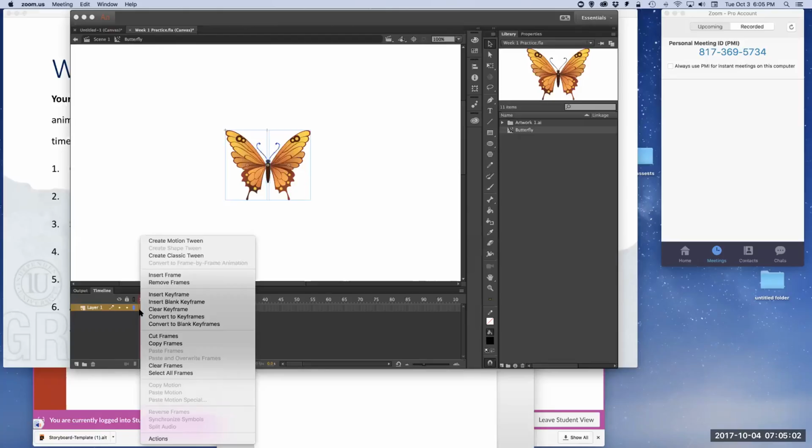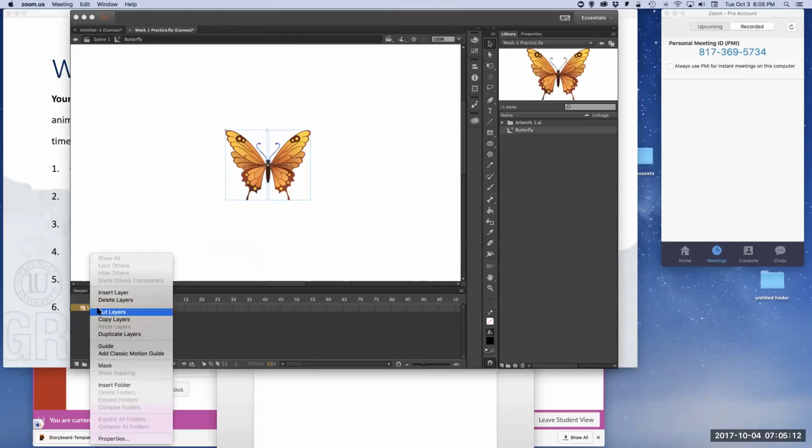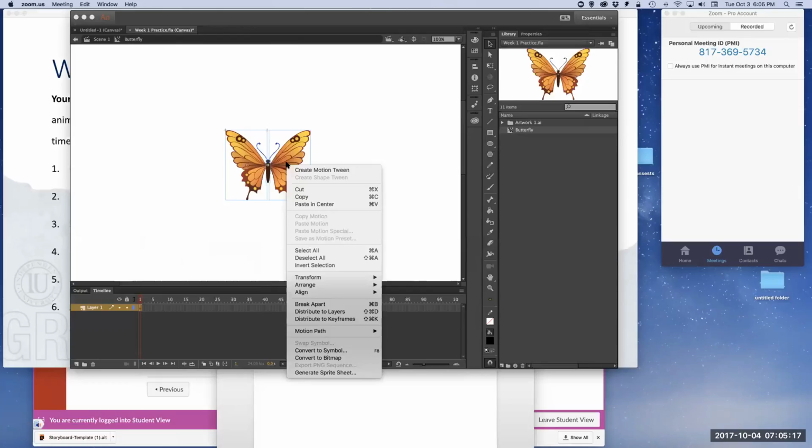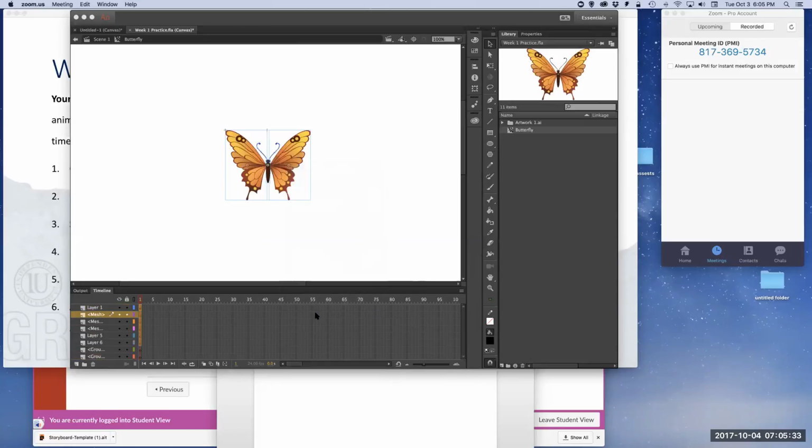Let's see, there's normally an option here. There it is. I'm sorry, now you have to click on the object itself, not the layer. Right click on your creature, in this case, my butterfly, and you're going to simply go down and do distribute to layers. And it broke your butterfly apart and put it in a lot of layers.